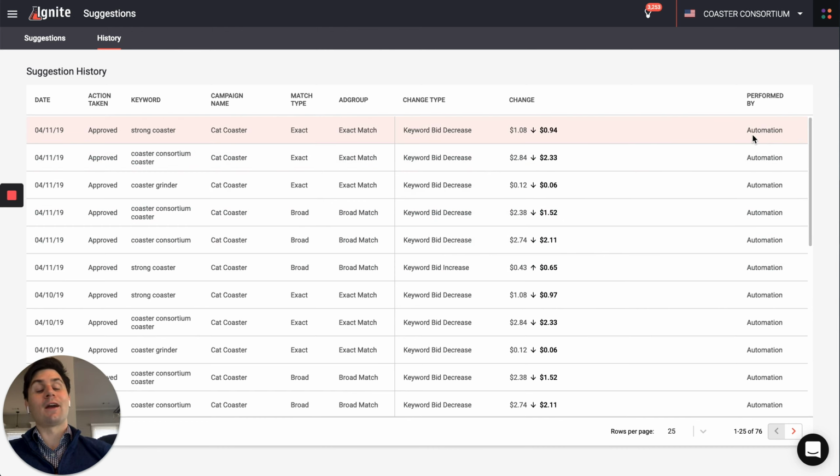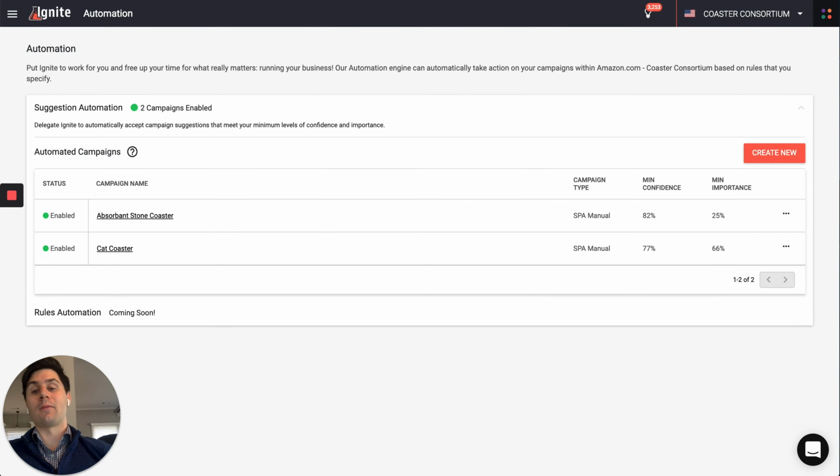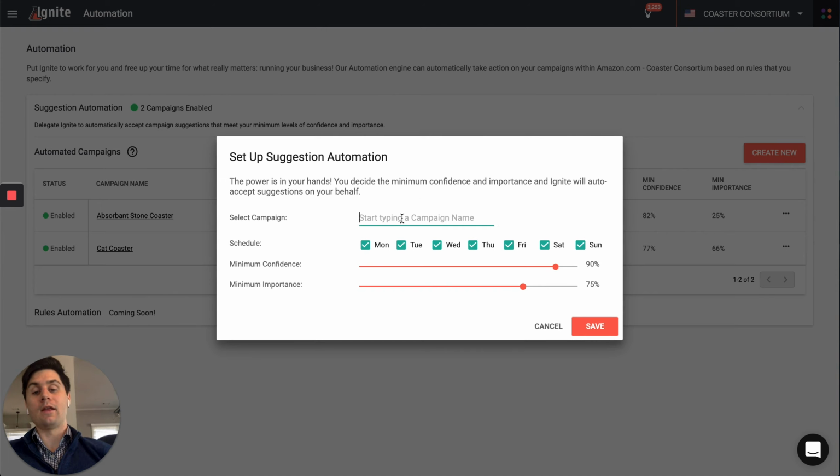And I haven't even gotten to the coolest part yet. And that is the ability for Ignite to actually automate some of the acceptance of these suggestions. So maybe you have campaigns that you're comfortable with turning automation on, and you want to monitor it from afar. But for the most part, you're very comfortable with having these things on. I can go in and create automation for any campaign.